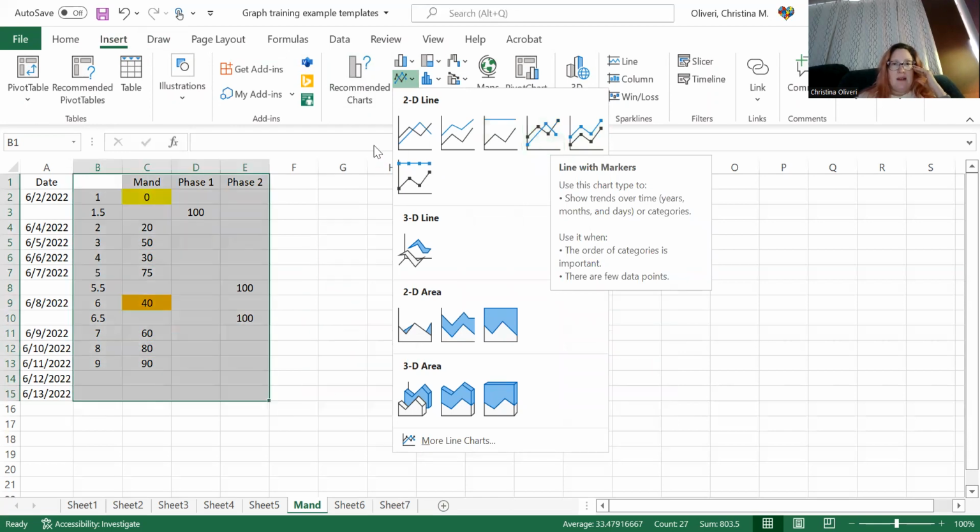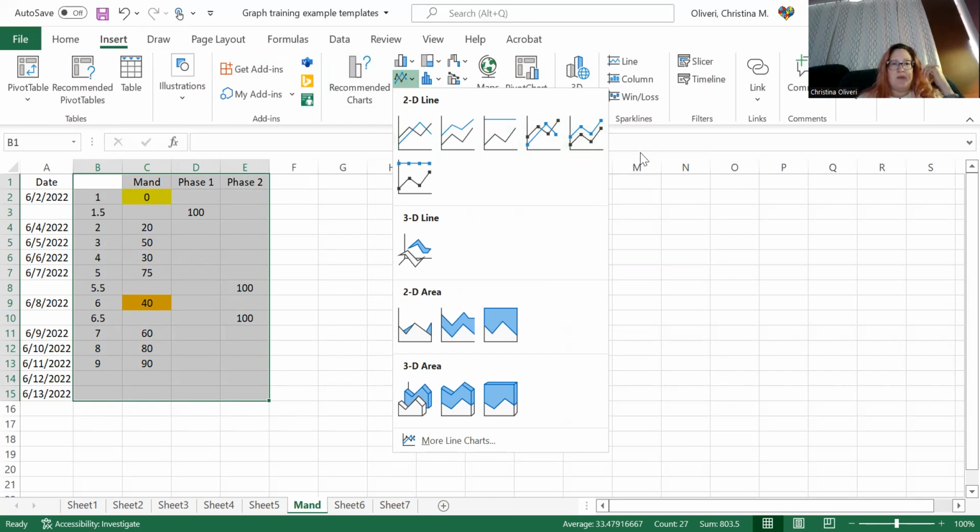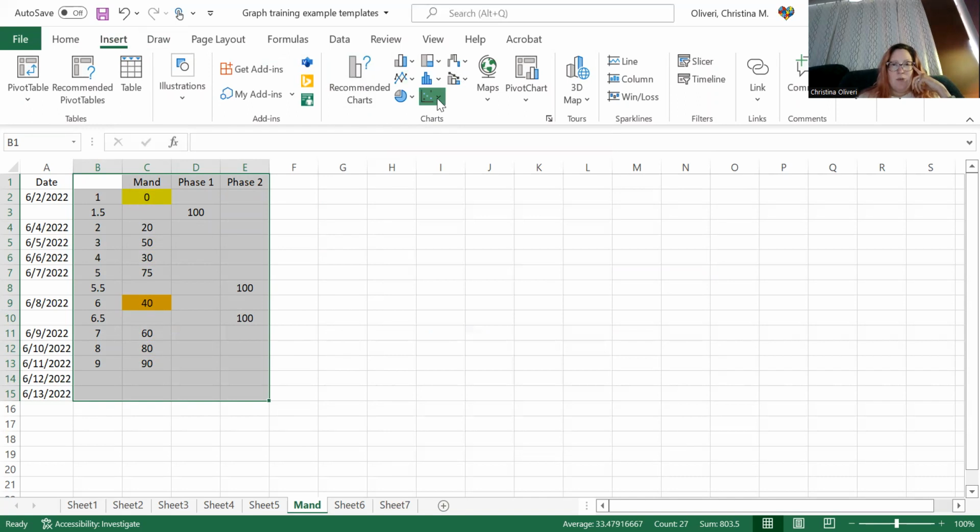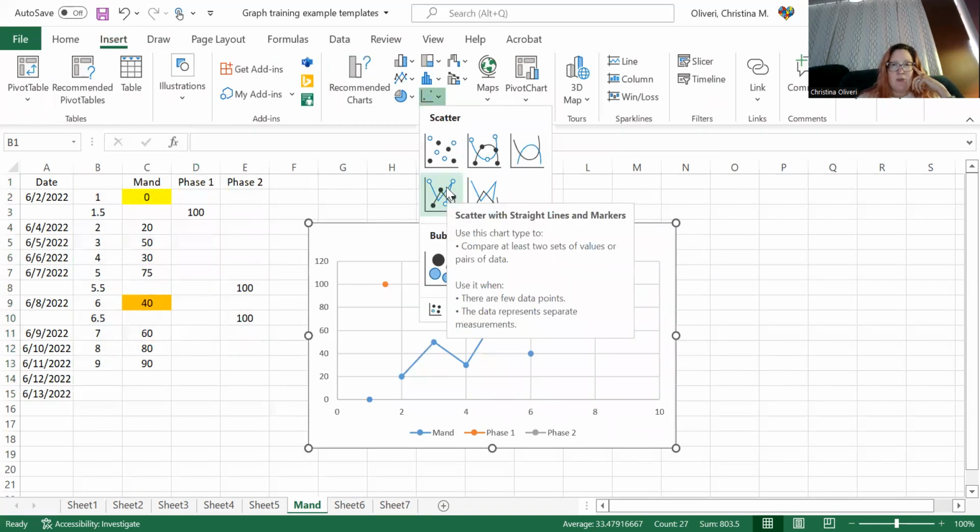But Neil does not like them for various reasons that he explains if you want to watch the 2-hour version of this. And I agree with him, so I will not be using those lines. I'm going to use the scatter with straight lines and markers because it's more sensitive to data changes than the other types of charts.